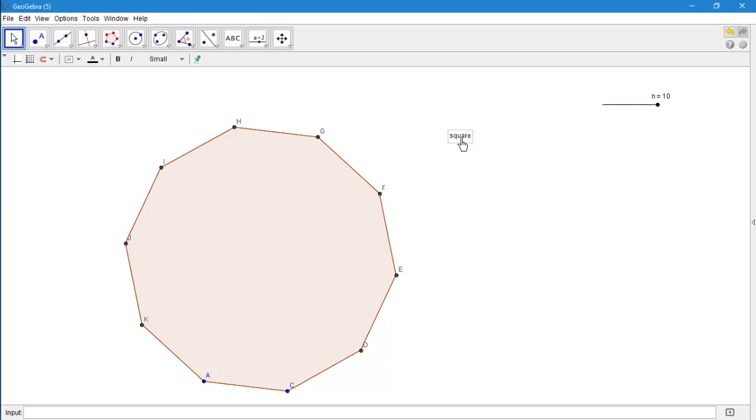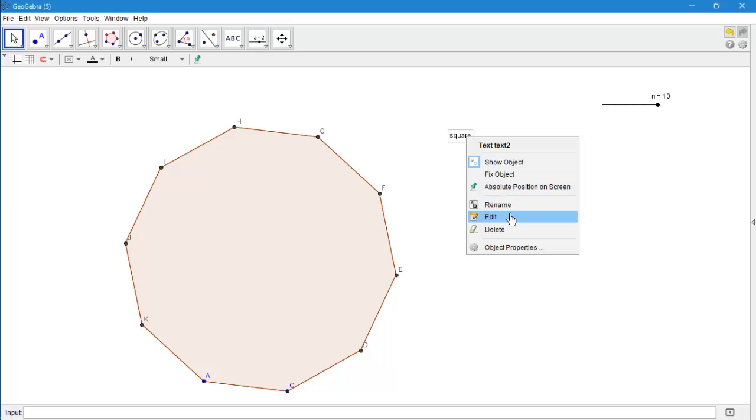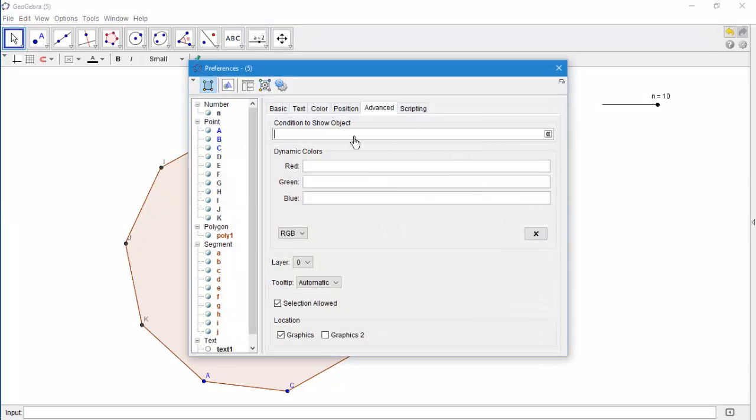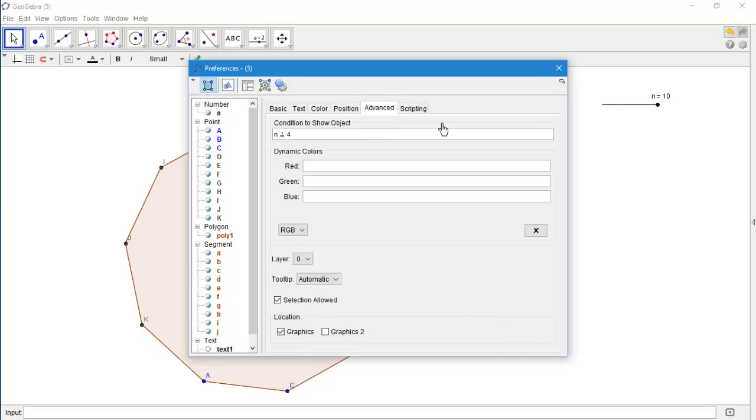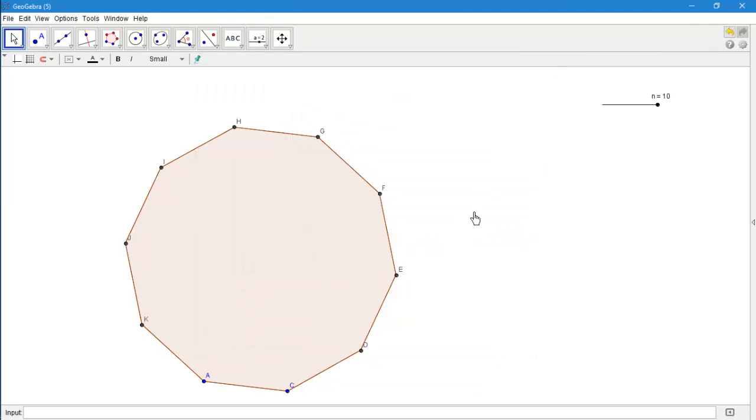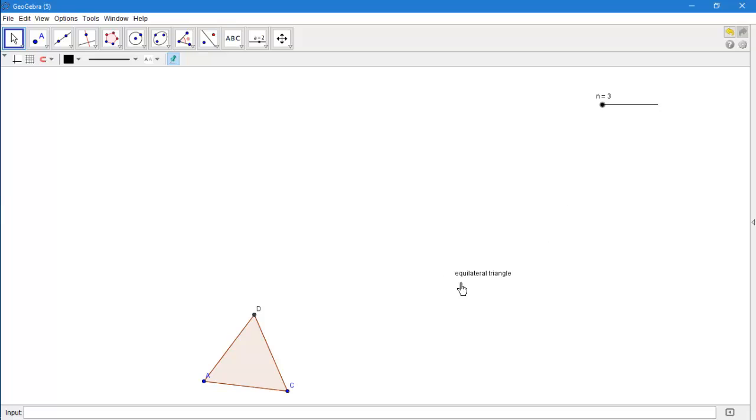it is not showing. Then the square should also show when the number of sides is equal to 4. So we go to object properties, then we type 4, that is n equal 4. So because now n is not equal to 4, neither 3, both of them are not showing. So now you can see that n equal 3, so we can see equilateral triangle. Then you move it to the next one, 4, a square.